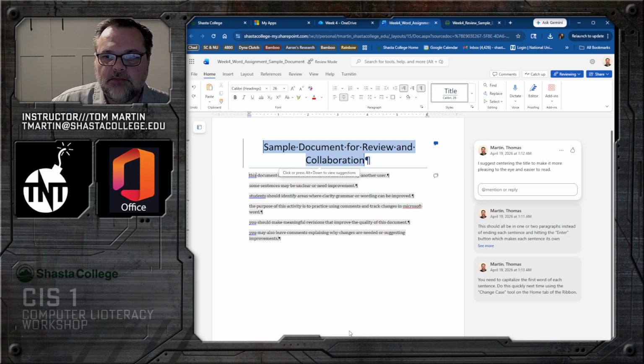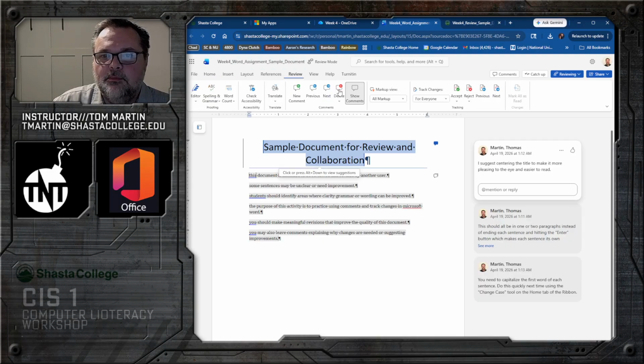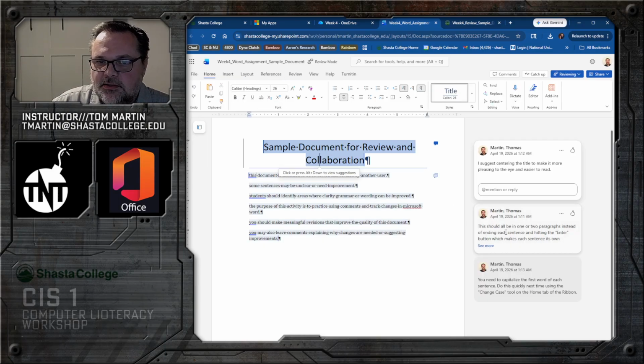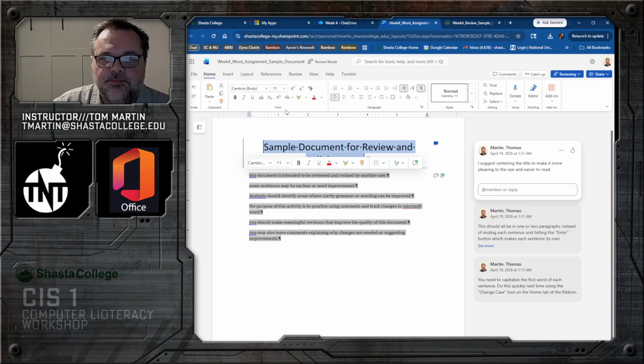Now the next thing, and again, make sure track changes is on. My comment was, hey, you capitalize the first word of each sentence. Do this quickly using the change case tool. Well, okay, so I could highlight all this text. I could go to the change case tool and use sentence case.